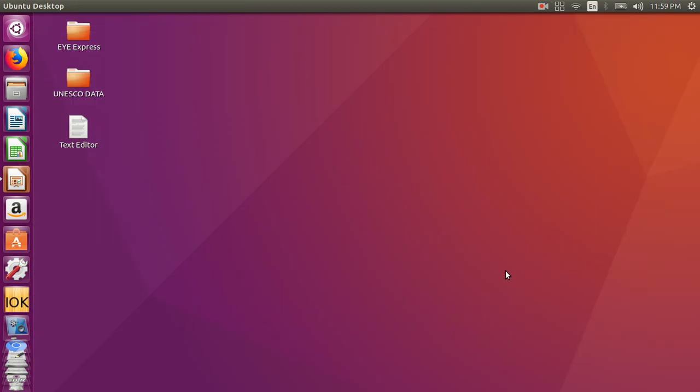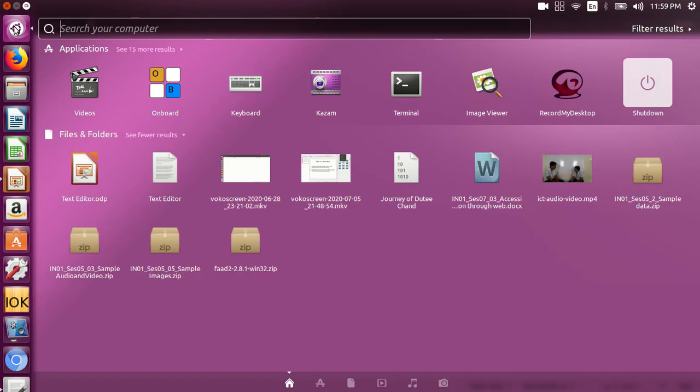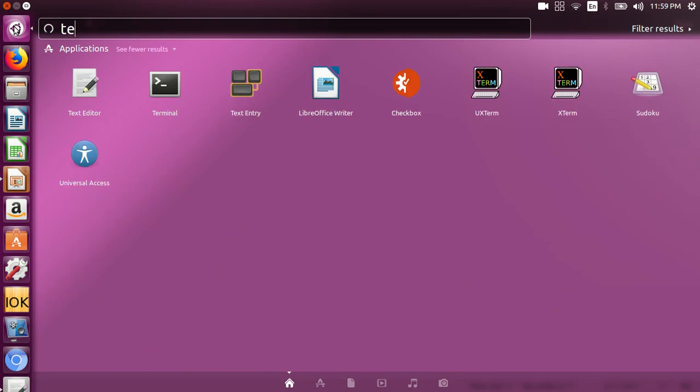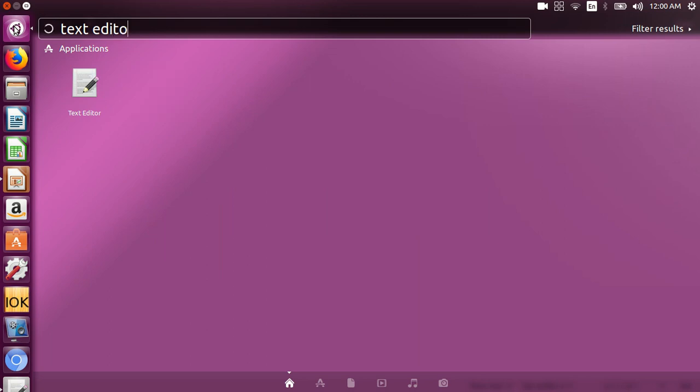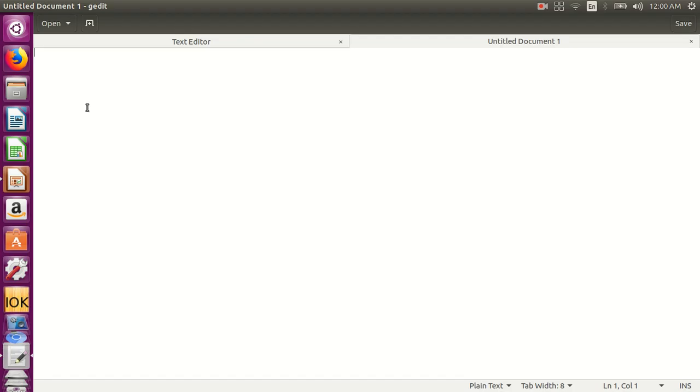In order to edit text, the text editor should be opened first. To open the text editor application, search for the application on the desktop and double-click on it. A new blank document will be opened. In case the text editor does not appear on the desktop, it can be opened by clicking on the Search Your Computer icon. Click on the icon and type Text Editor in the search box. The application will be displayed. Double-click on the application to open it.